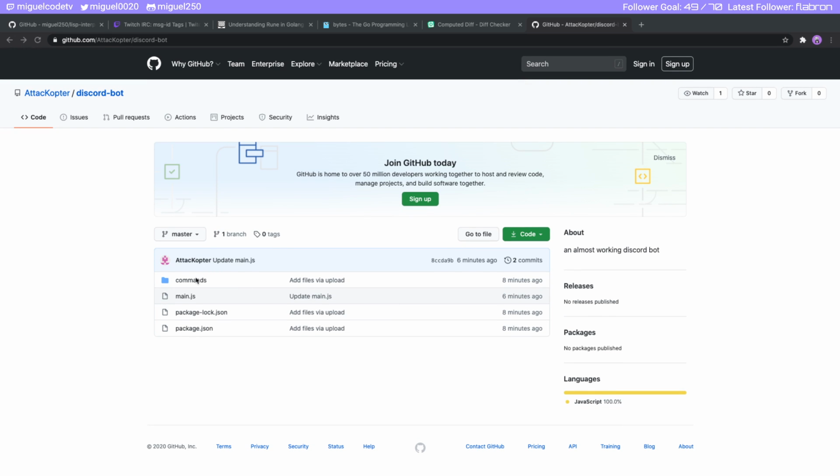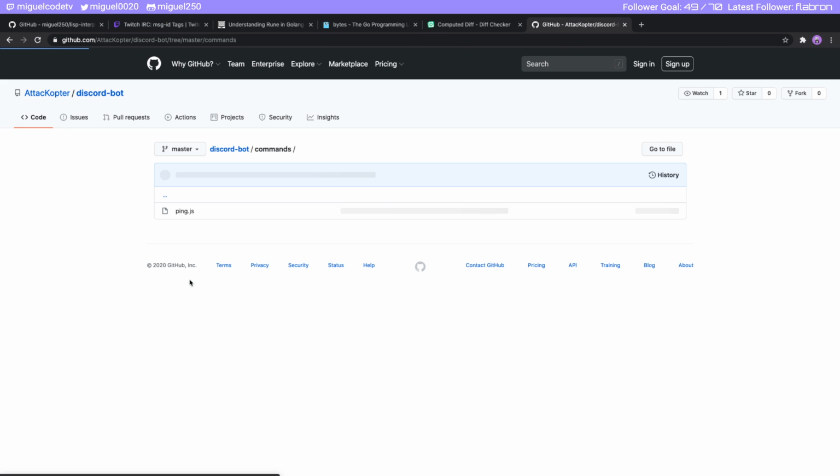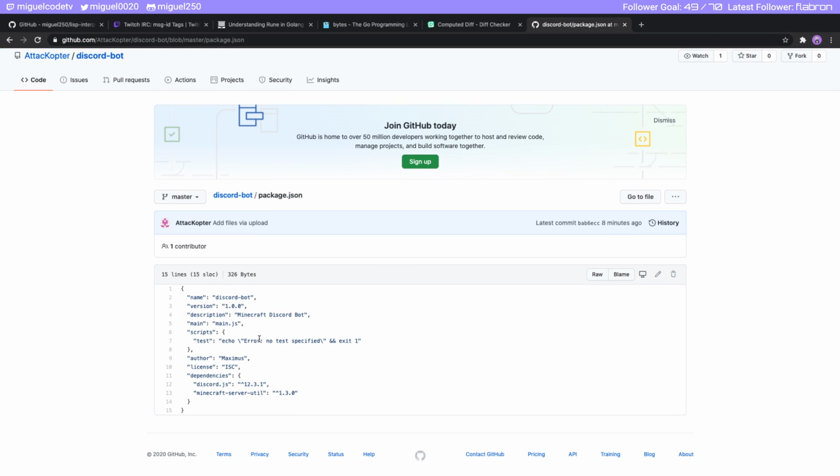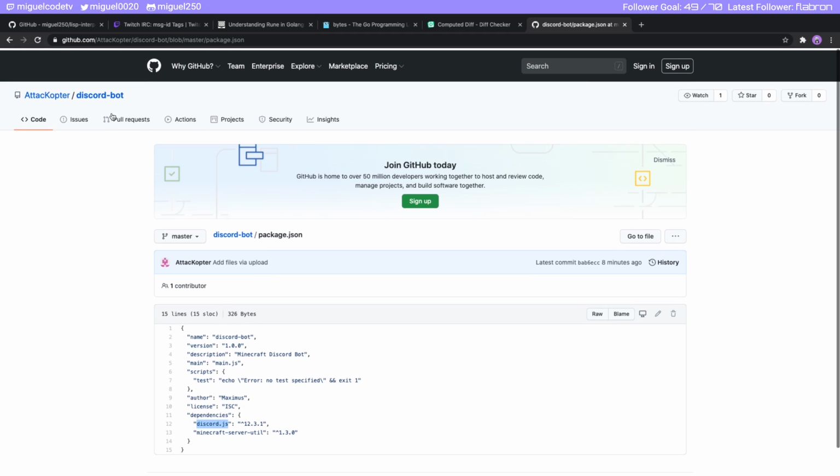Cool. I'm glad it's working now. And now I have a Discord client to write my own bot. So if I ever want to write one, I could use this one here. Wait, where is it? This one here. Cool, I'm glad it works.